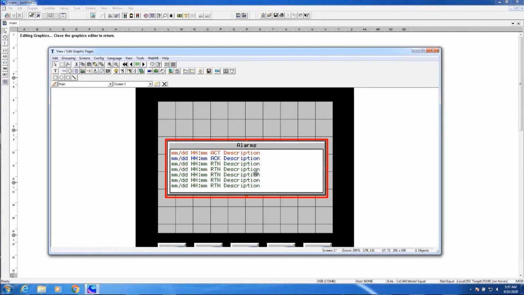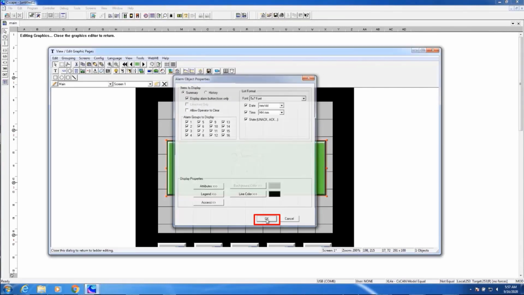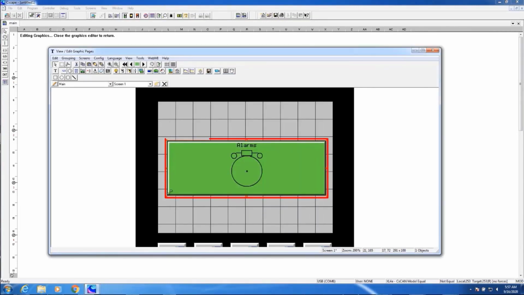Let's double click this object and configure it. First, we are going to configure whether this device shows a summary of current alarms or shows a history of alarm activity. In our case, I'm going to make this a summary. We can configure whether we want this alarm object to be a window as it is by default, or if we just want this to be a button. In other words, we only want to show a quick small button on the screen that by its color will indicate whether there are any alarms or not. So let's go ahead and do that before we configure anything else. Hit OK. Now you can see our alarm window has turned into a button.